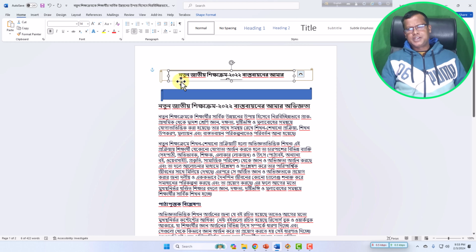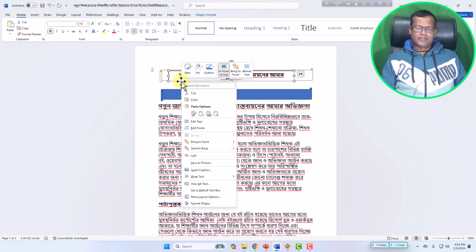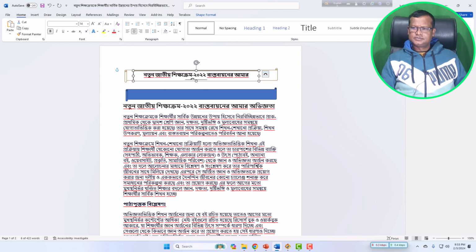But how can you remove this box? Just click the box, then click the right button of your mouse, go to the format shape, then line, then click the no line. Wow, there is no line here. There is no line now.